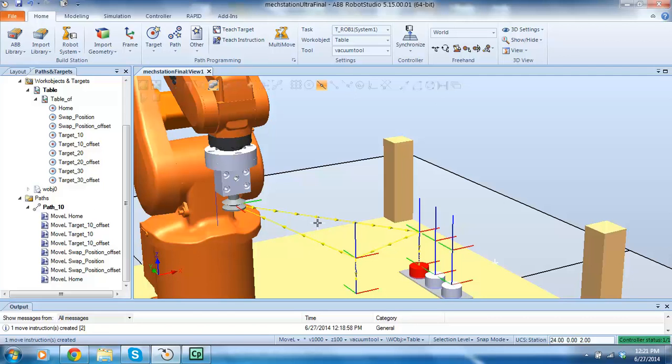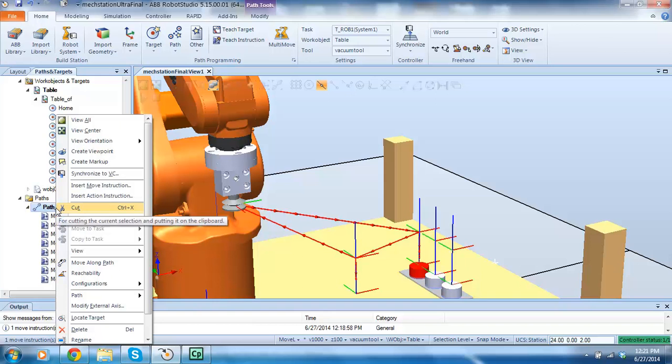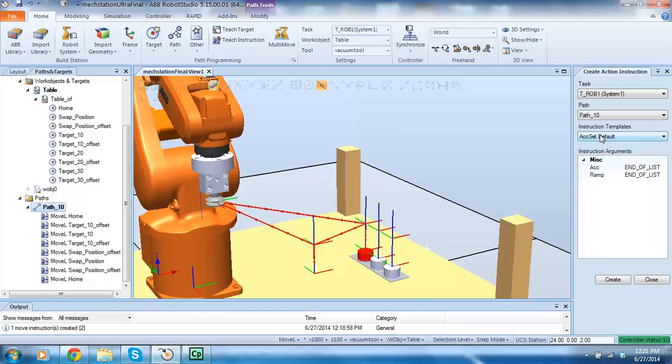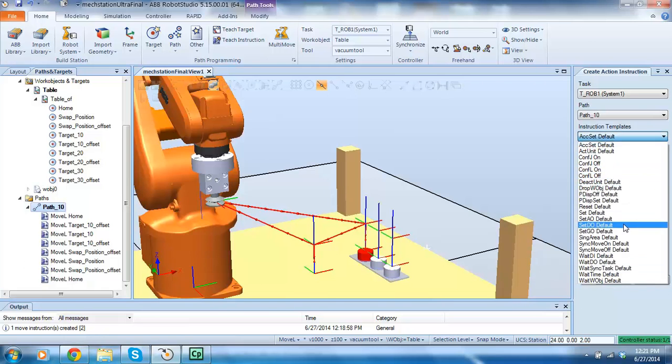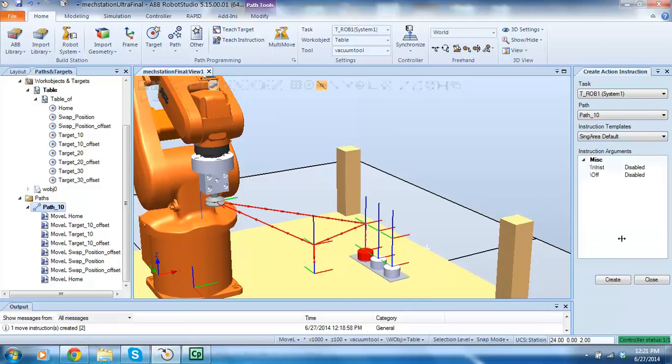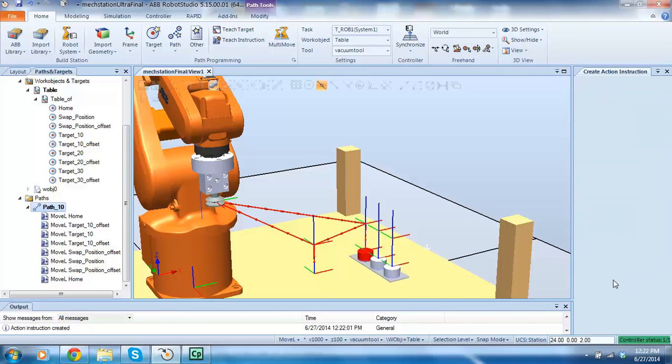And the command for that is called SingArea. Let me show you how to do it. I'll right click here and go insert action instruction, and I can find it here, SingArea default. Now, with this SingArea default, we want to change this argument. I don't fully understand this, but I know that it's useful. So what I do here is I enable this. Is that right? I think so. So I'm going to enable, and I'm going to go create.